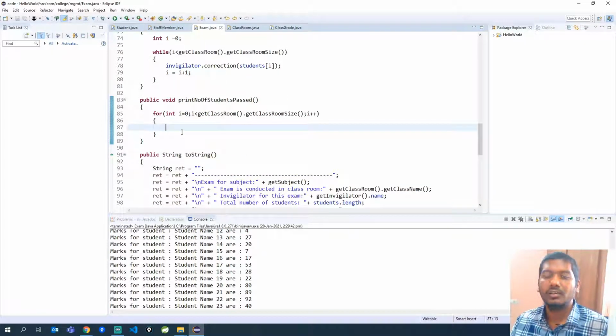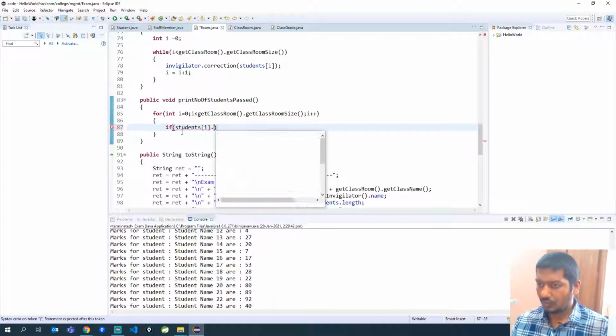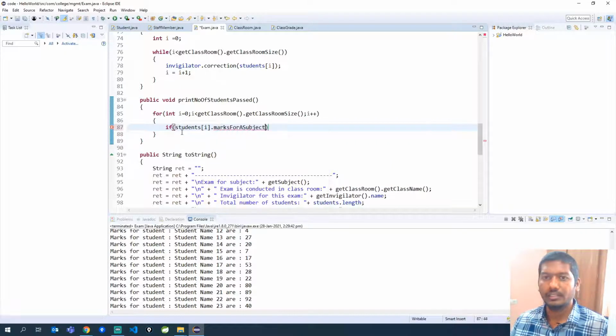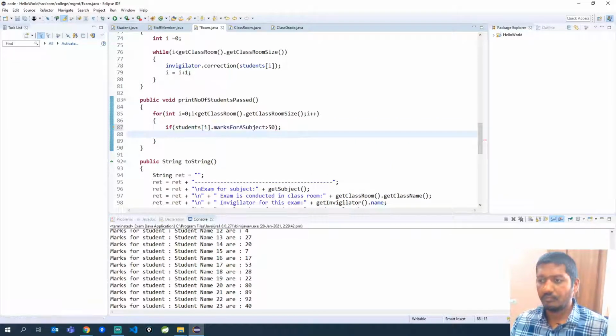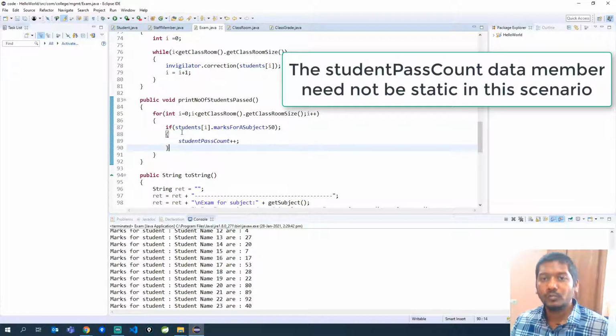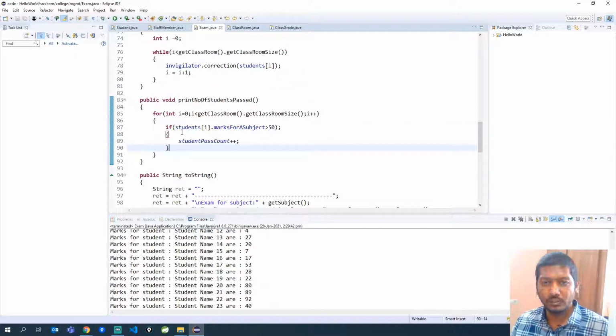Here I will introduce you to one more keyword called if. If students of i dot marks for a subject is greater than 50, then we will increase the student pass count. So this is the syntax of how we use the if condition.